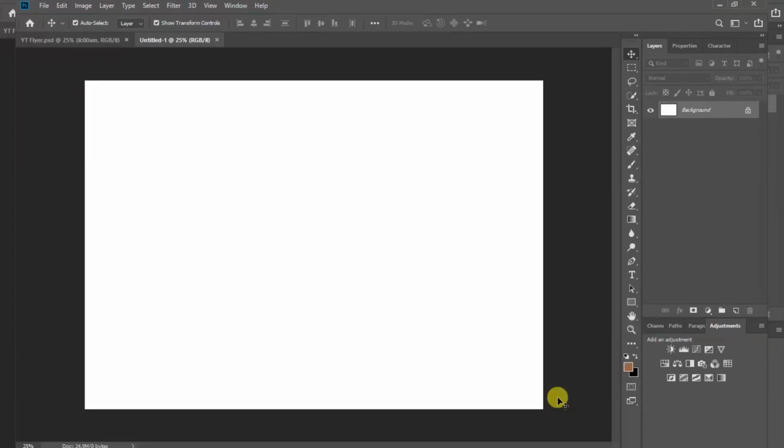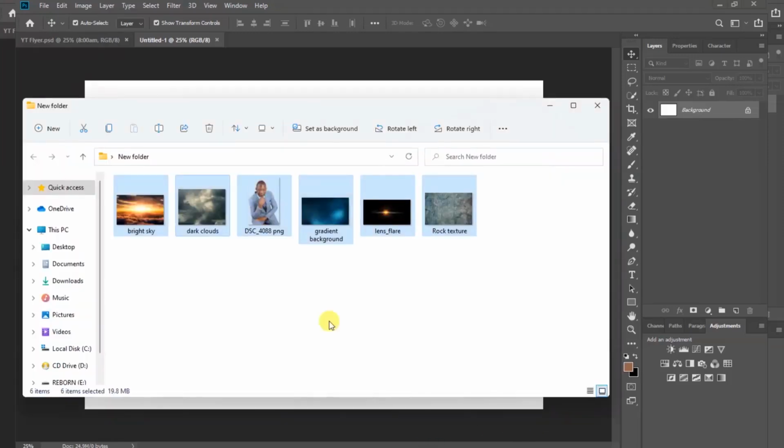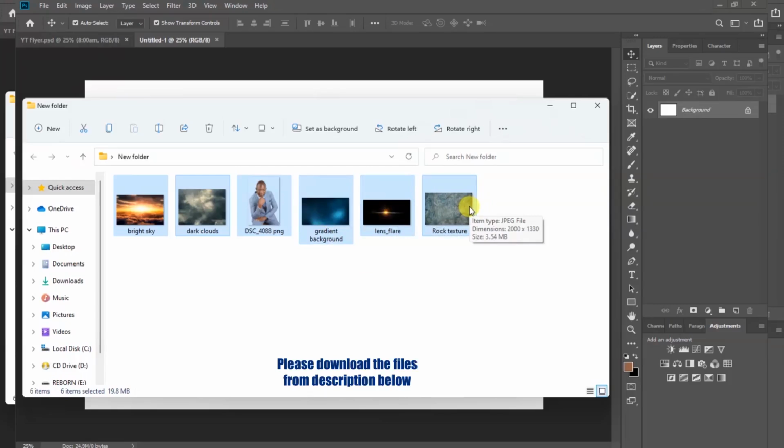Now I have a few files that I have prepared, so we are going to import them now. These are the files: sky, dark sky, a gradient background, then a flare, and also a rock texture. These are the files I'm going to use. I have put them all in the description below. Please check and download them so that you can use them as well. So I am importing them all.